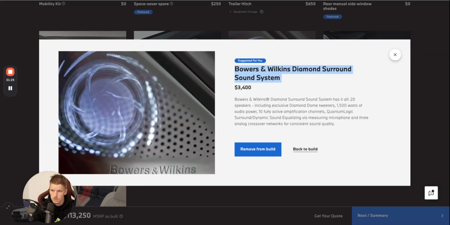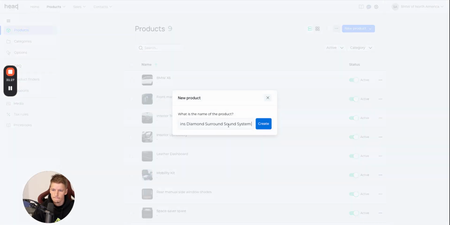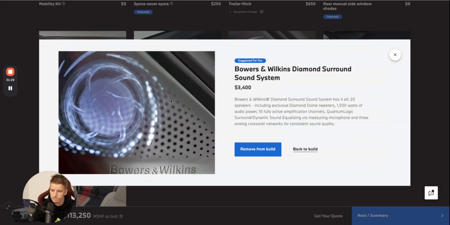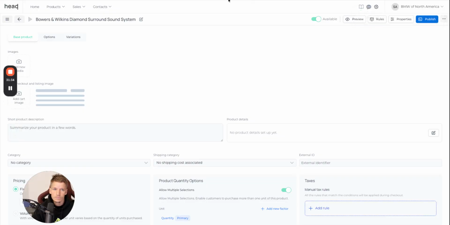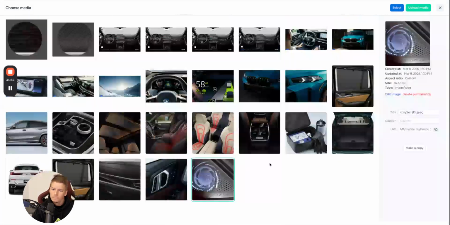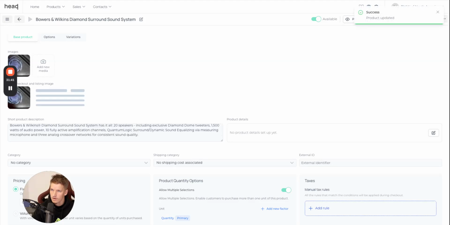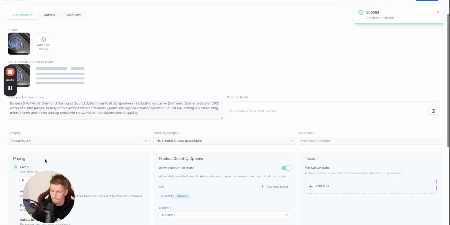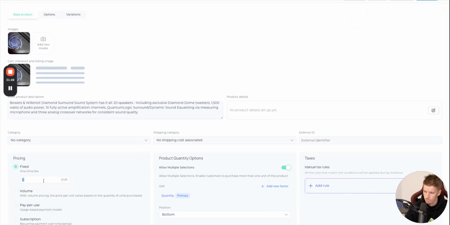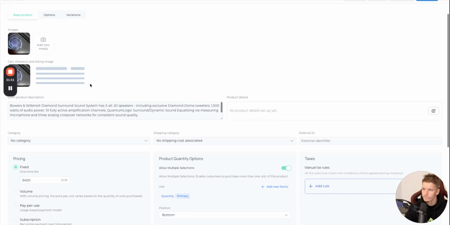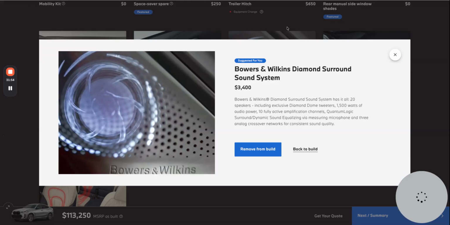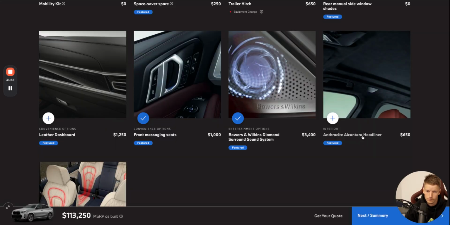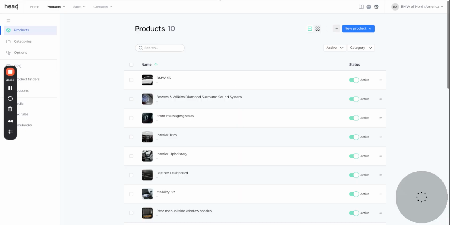Okay, so some sound systems. Bring the pictures here. And this was 3,400. Then we have the headliner.